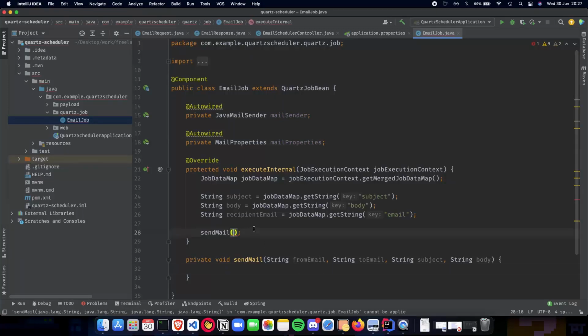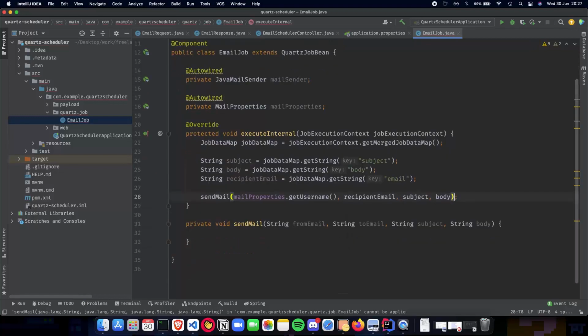In send mail, first we need to get the username, so we do mailProperties.getUsername. Next is the recipient email, or the to email. After that come the subject and the body. Now let's start writing our send email logic. Let's wrap all of this in a try and a catch.